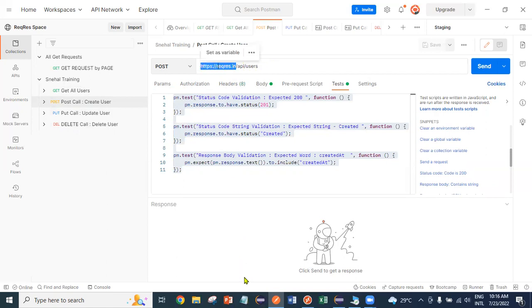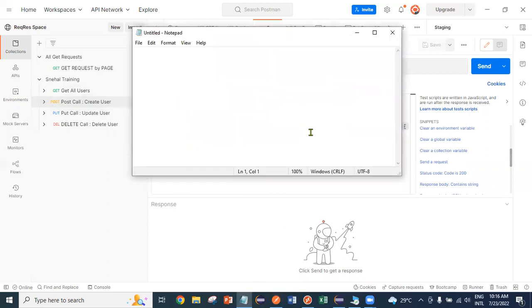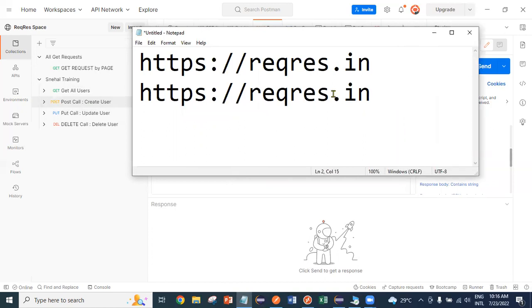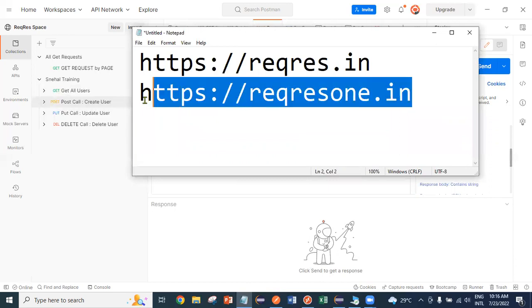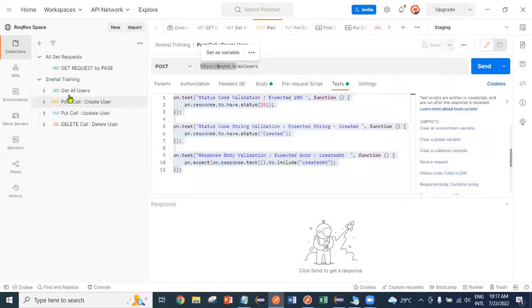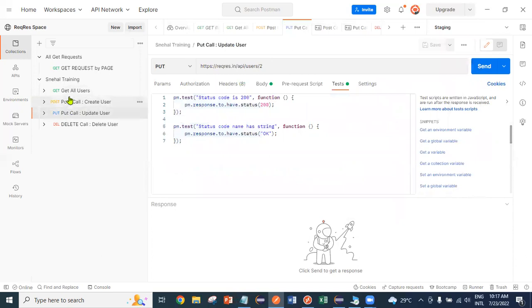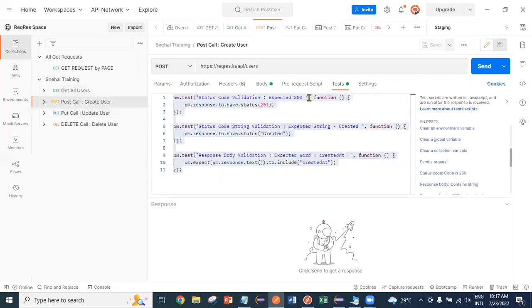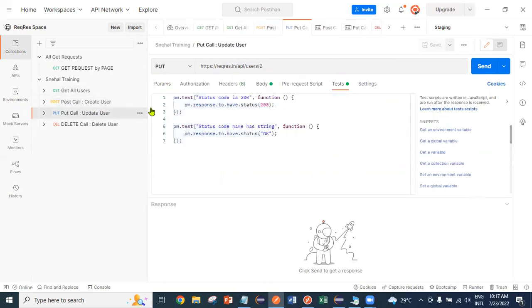Let's suppose the company decides we need to change this URL because our domain is near to expiring and we need to change it to a new one. So what will happen? What is your approach to modify all these requests? Normally you go over here, change it and save it, go over here, change it and save it, go over here, change it and save it. That is very time consuming.